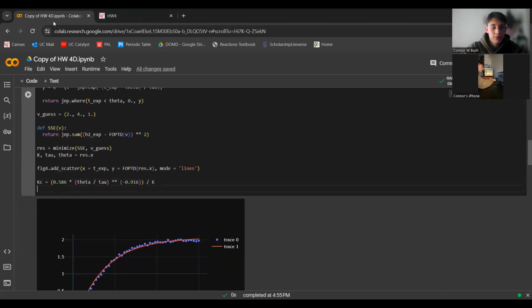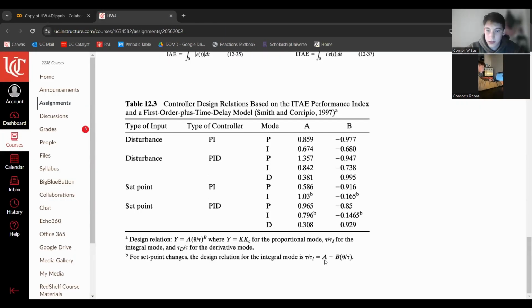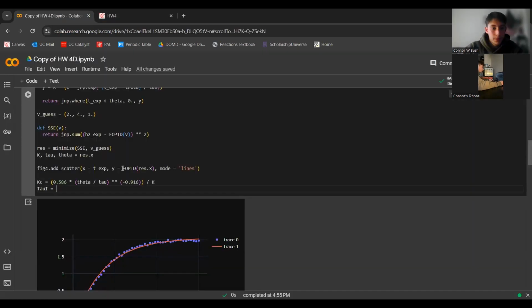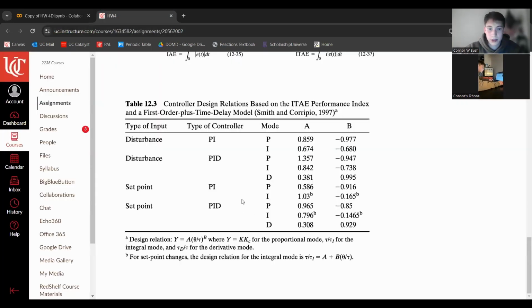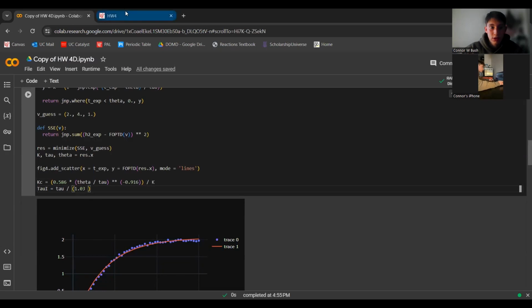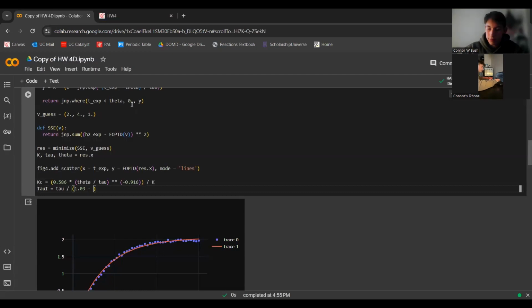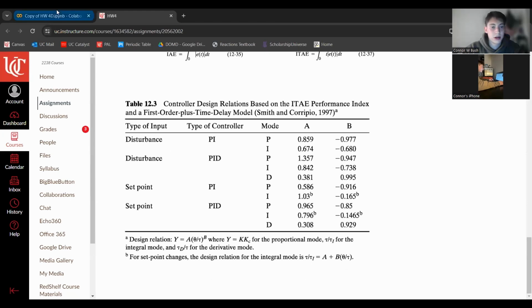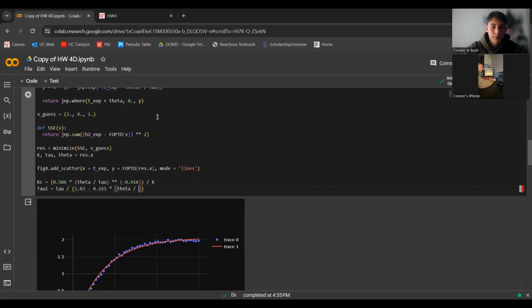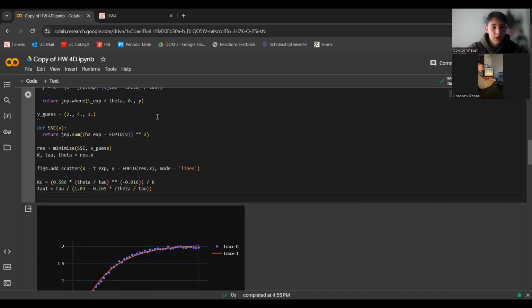So this is our Kc value, and then our tau I value is going to be equal to tau divided by this entire right-hand side. So we can begin with tau divided by our A value. So now we are in the integral mode, so 1.03 plus our B, in this case, it's negative. So minus 0.165 times the quotient of theta and tau. So that is our Kc and tau I value.